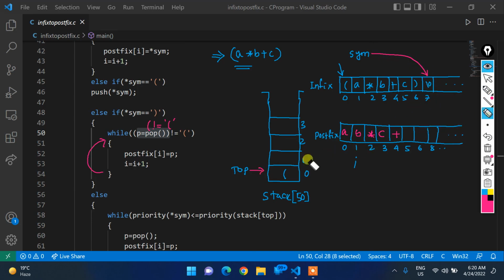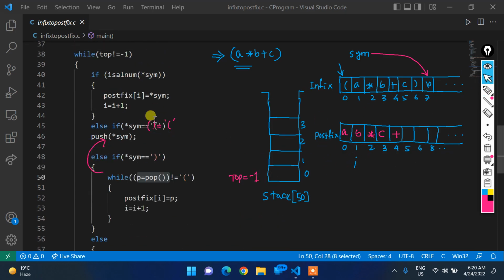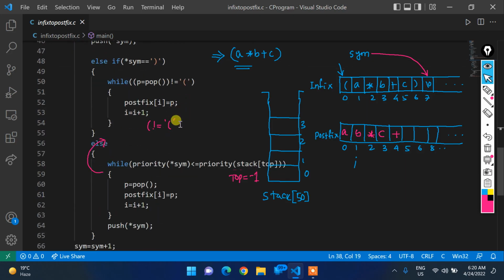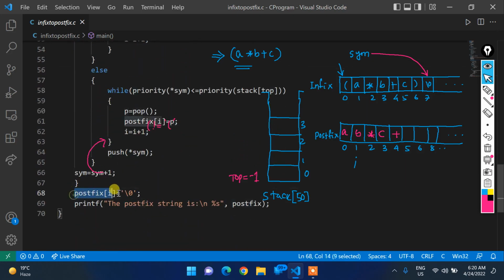As it has already been popped out, top now becomes -1, right? Then when this condition is checked, while top is not equal to -1, it is actually top equal to -1. That is why this condition becomes false. We come out of this loop. After coming out of this loop, this line gets executed, that is postfix of i equal to \0. So a \0 character will be added to this place, right? Because this infix has already been converted into postfix, finally this line will execute and the postfix string will be displayed.